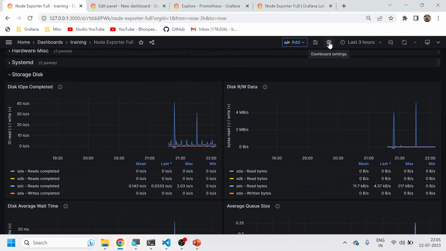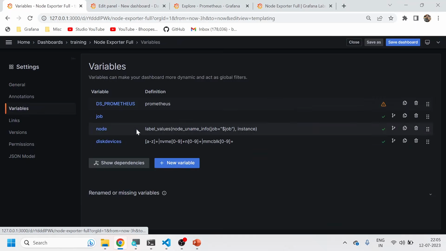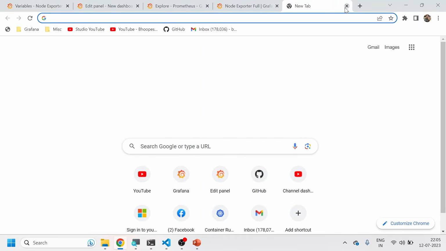You can also create these variables by coming here, variables. DS Prometheus is nothing but the Prometheus data source. Node is again another important function that I was explaining in my last video, label values, and you can get those Prometheus functions here.